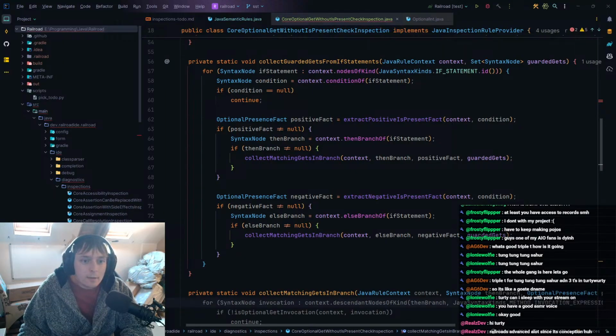Railroad has indeed advanced quite a lot, yes. Especially from how it used to be. Definitely. Definitely has.